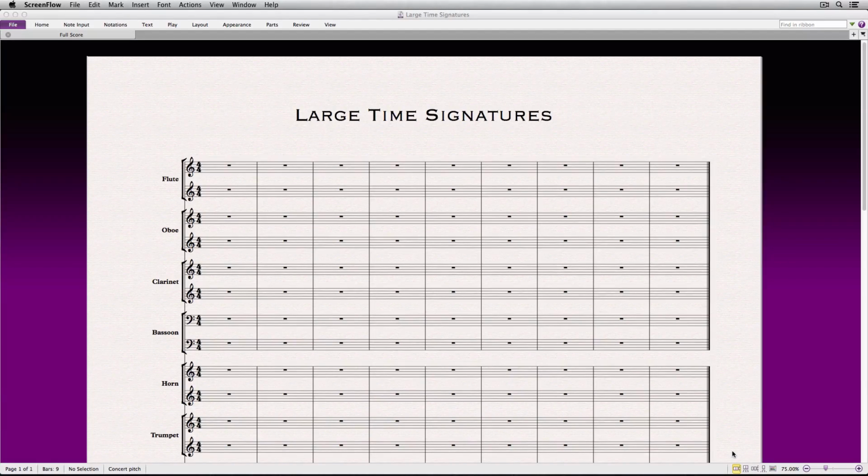So I was starting an orchestral film score here in Sibelius, and I wanted to use large time signatures. And through a course of time, I forgot what paths I took to get them in my score. It took me a bit, but I remembered. I worked it all out, and so appropriately, I decided to make this video.